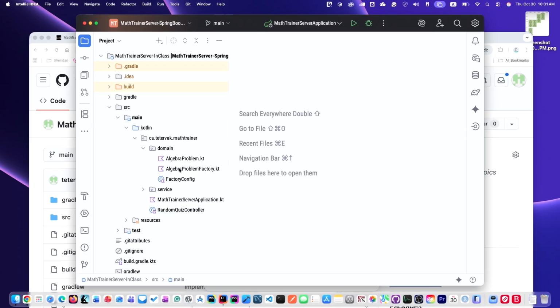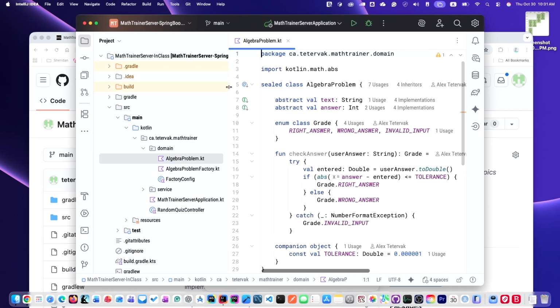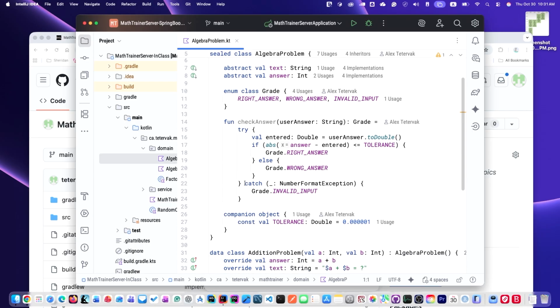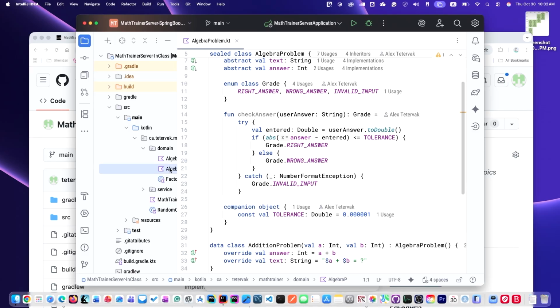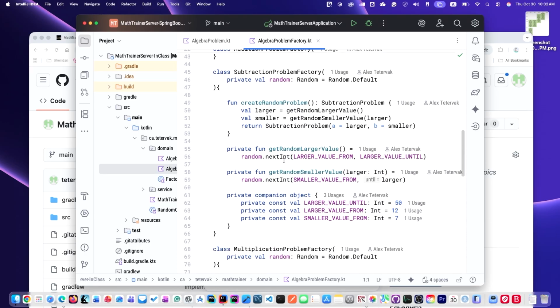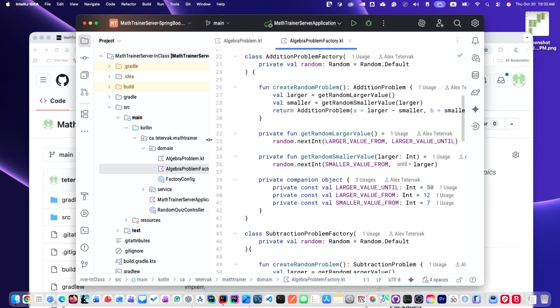Okay. So in the domain, I have algebra problem. And you see it's not inheriting from problem because I just deleted this interface to make it shorter. The rest is the same, including checking the answer. The server side is not checking the answer, but maybe later it will, if I do logins and exchanging data. So I decided to keep the same code on both sides, just in case. Algebra problem factory is not inheriting from problem factory, but it's the same code. Copy-paste, from the Android program. It's Kotlin, so copy-pastable.